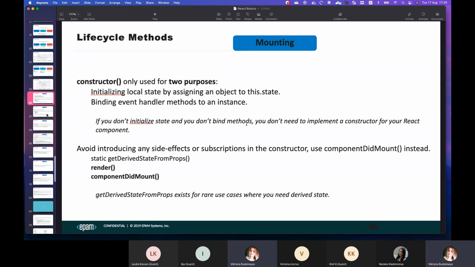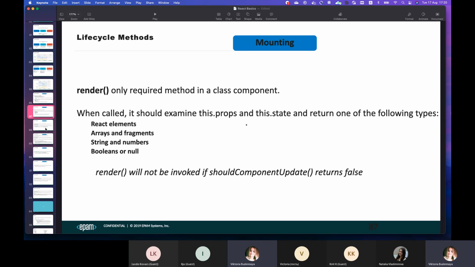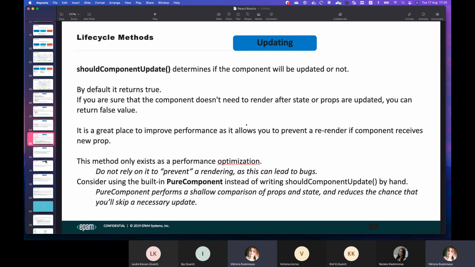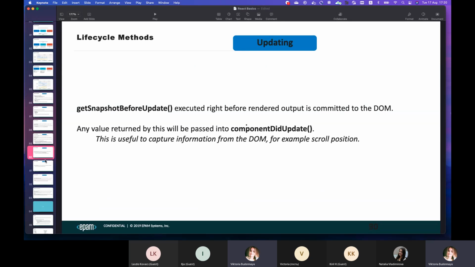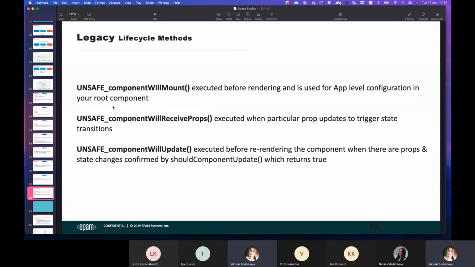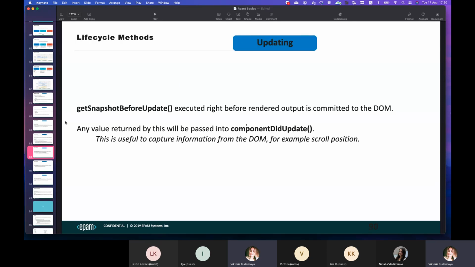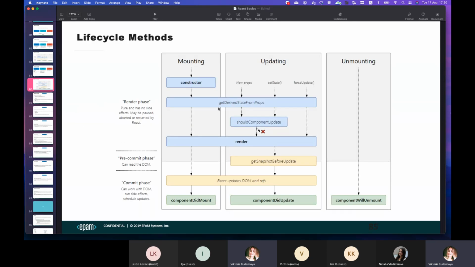So here in this presentation, there is a more detailed description if you want to read about it. We already mostly discussed stuff like that. Here you can find description of getSnapshotBeforeUpdate, stuff that was deprecated. As you can see, methods that I've mentioned, willUnmount, willReceiveProps, willUpdate, stuff like that. They are already unsafe. We don't use them. It's just interesting to know for you. So if you'd like to, you can read about getSnapshotBeforeUpdate and getDerivedStateFromProps if you want to.